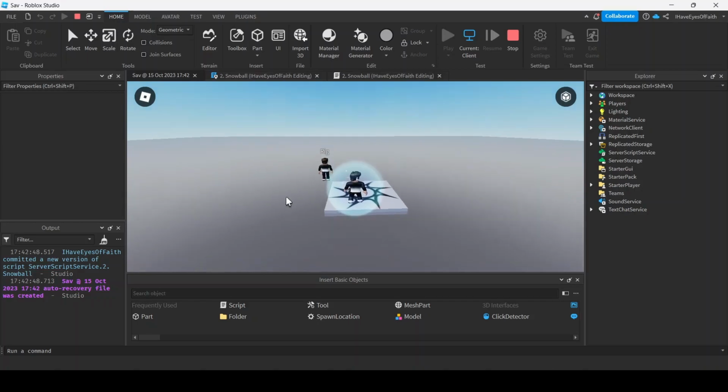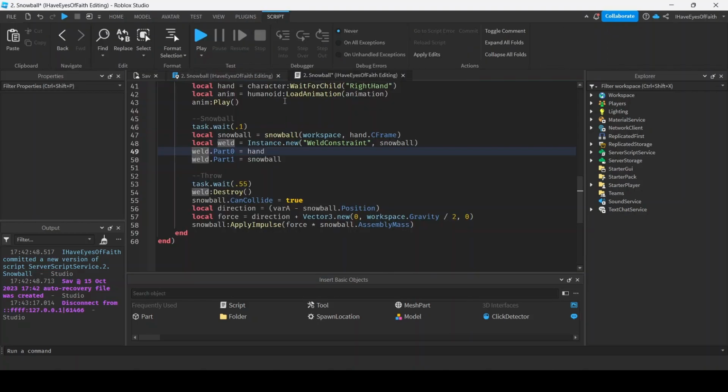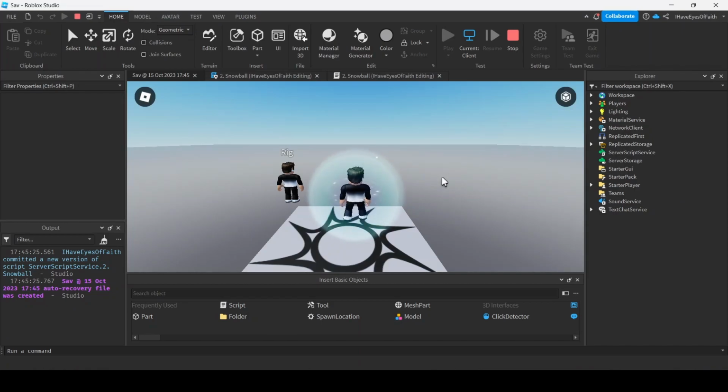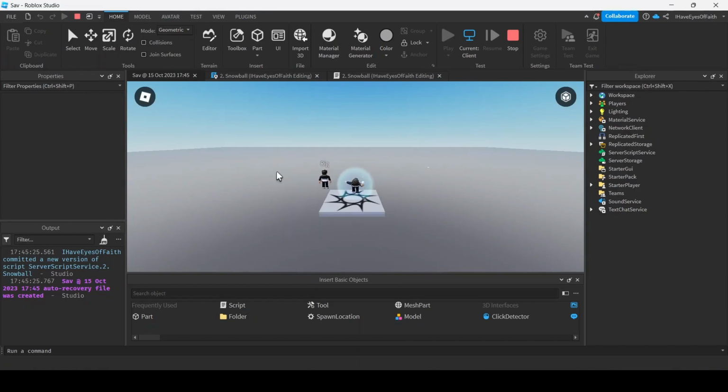I messed up. It's not supposed to be like this at all. I messed up. Okay, so I reanalyzed and did it the right way this time, and hopefully it works. And beautiful. That looks like someone throwing a snowball to me.